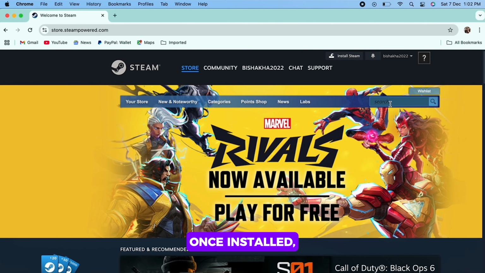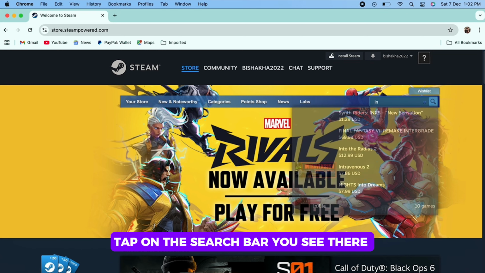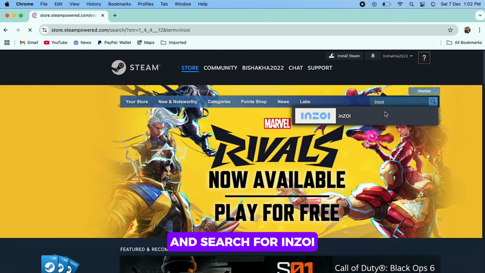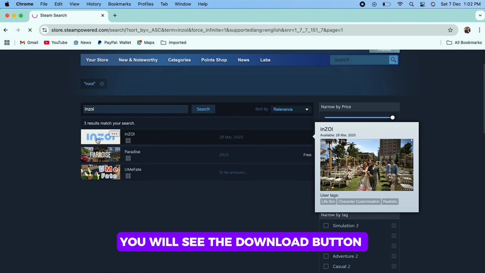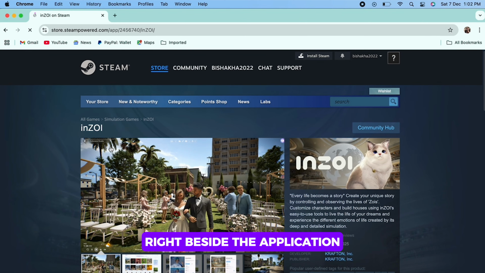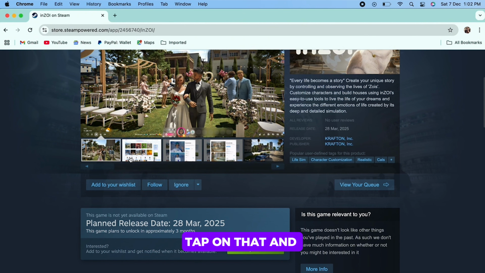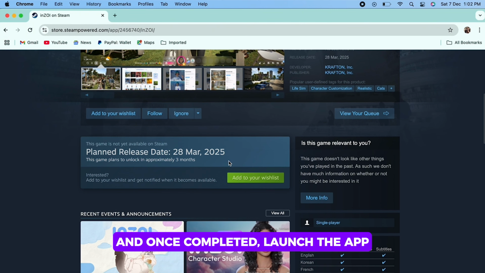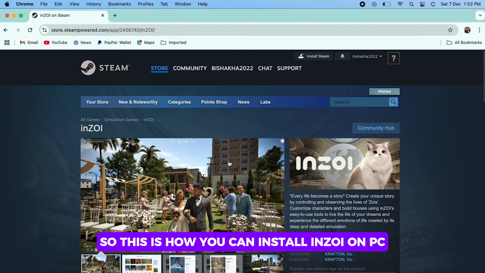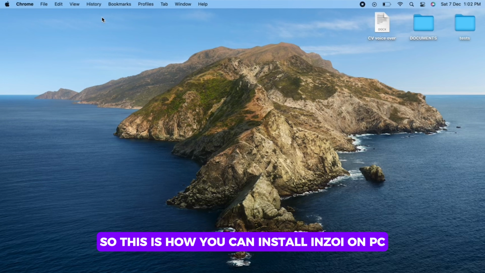Once installed, tap on the search bar you see there and search for InZOI. In the interface that you will be led to, you will see the download button right beside the application. Tap on that and wait for the download to complete, and once completed, launch the app. So, this is how you can install InZOI on PC.